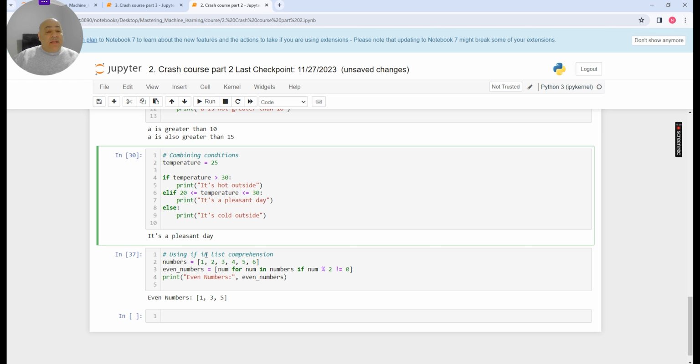Now using if in list comprehension, which means I want to use the if statement within a for loop, and this will be very useful for us. And what I want to do, I want to select only odd values.